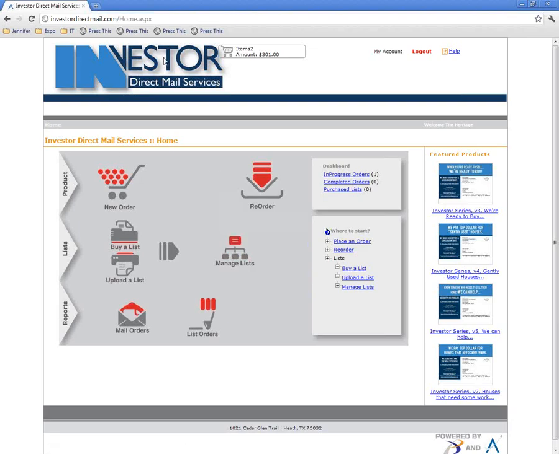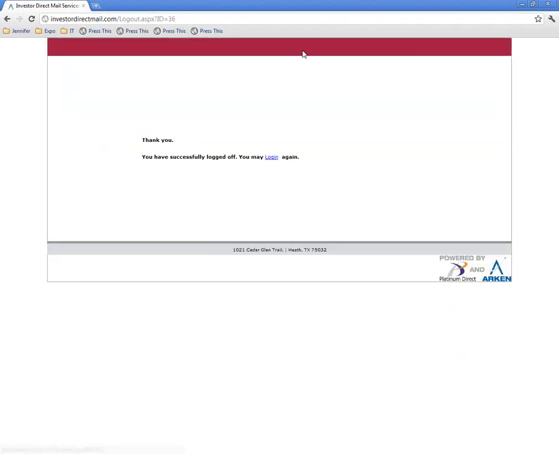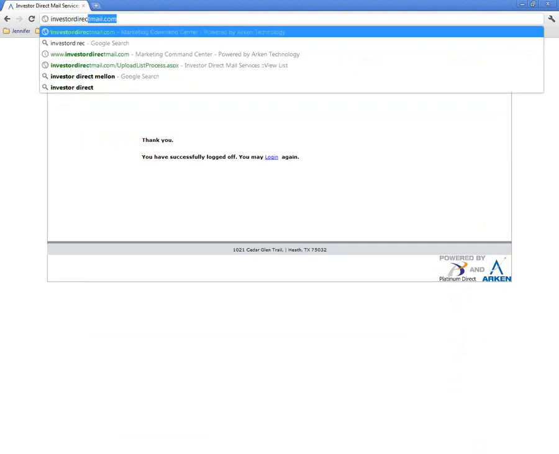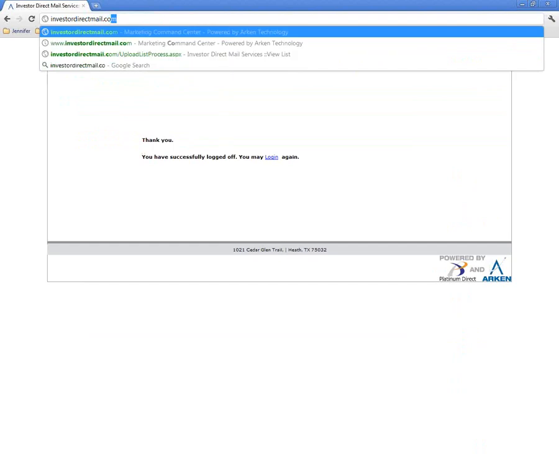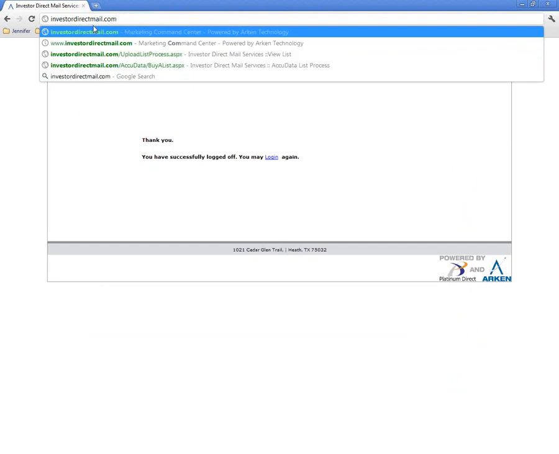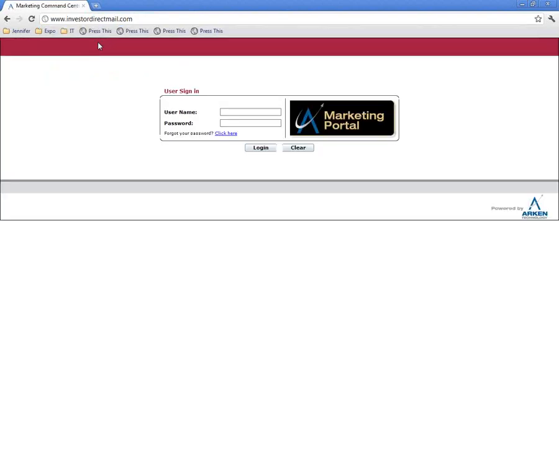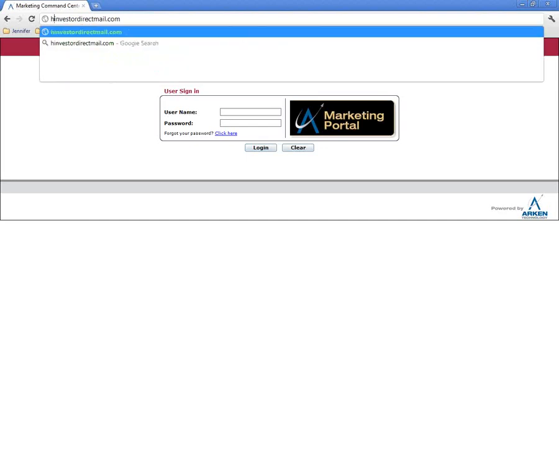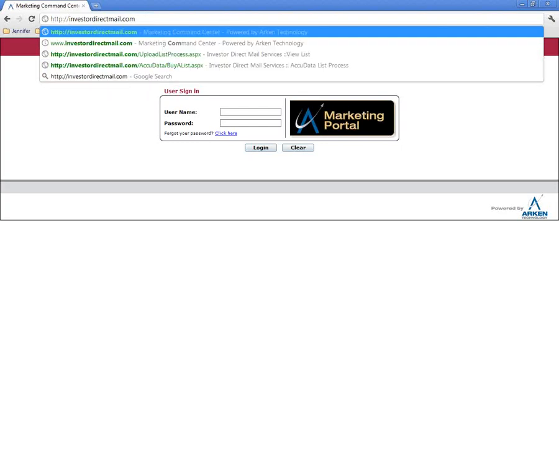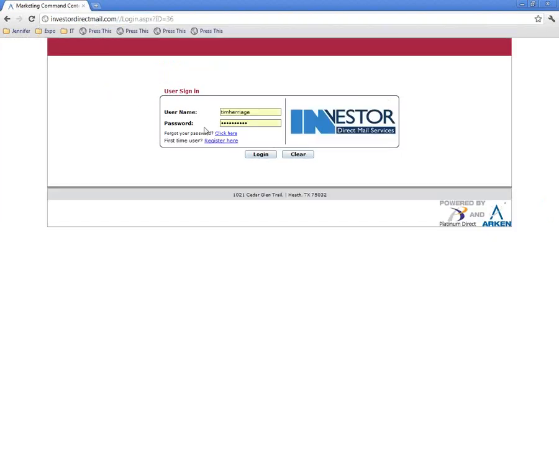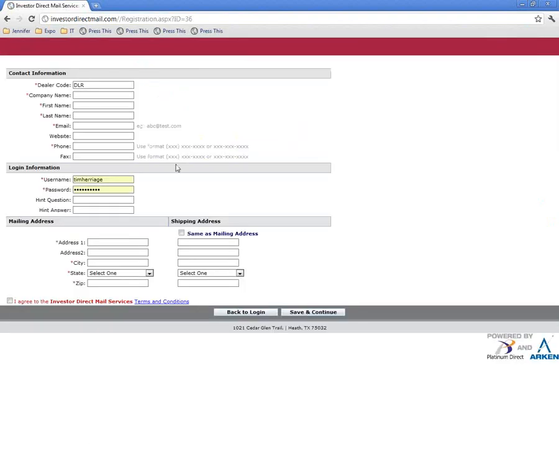But get in there, and remember, if you want to access the portal, it is investordirectmail.com. No www. It will work. If you do the www.investordirectmail, it will take you here, but it does not have the registration link. You have to do it without the www. Just http://investordirectmail.com. And if you haven't registered yet, you just click on register here.